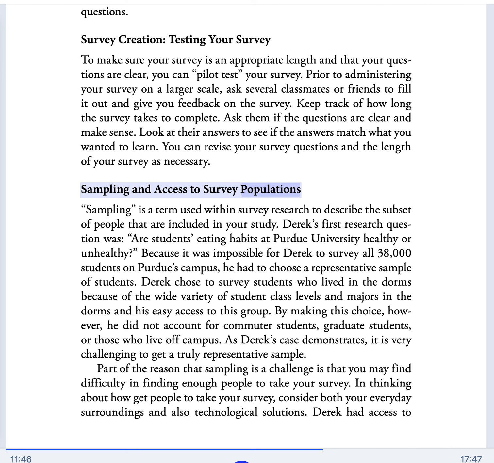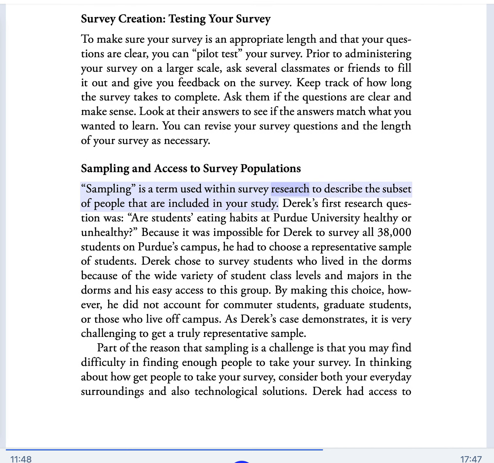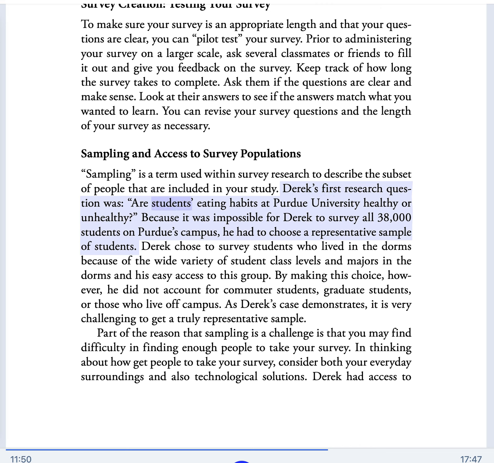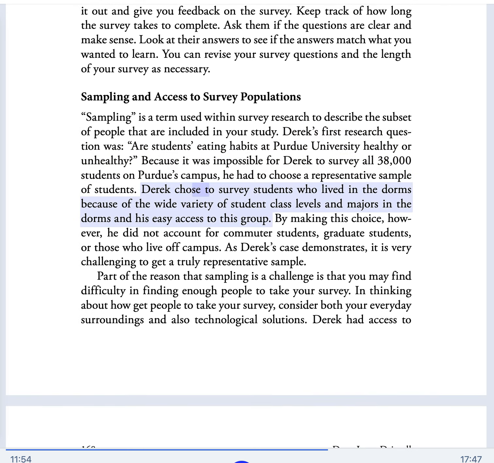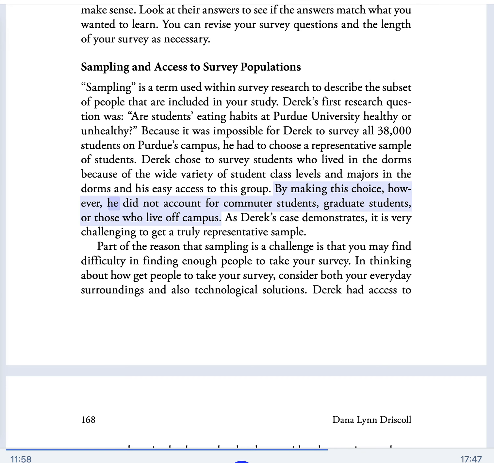Sampling and access to survey populations. Sampling is a term used within survey research to describe the subset of people that are included in your study. Derek's first research case tie-in was, are students' eating habits at Purdue University healthy or unhealthy? Because it was impossible for Derek to survey all 38,000 students on Purdue's campus, he had to choose a representative sample of students. Derek chose to survey students who lived in the dorms because of the wide variety of student class levels and majors in the dorms and his easy access to this group. By making this choice, however, he did not account for commuter students, graduate students, or those who live off campus.